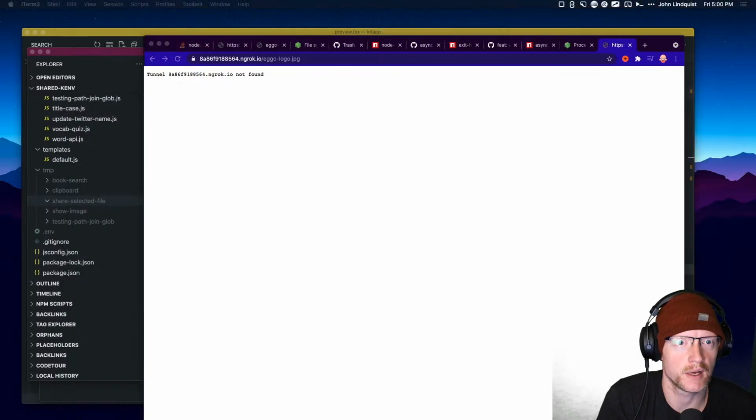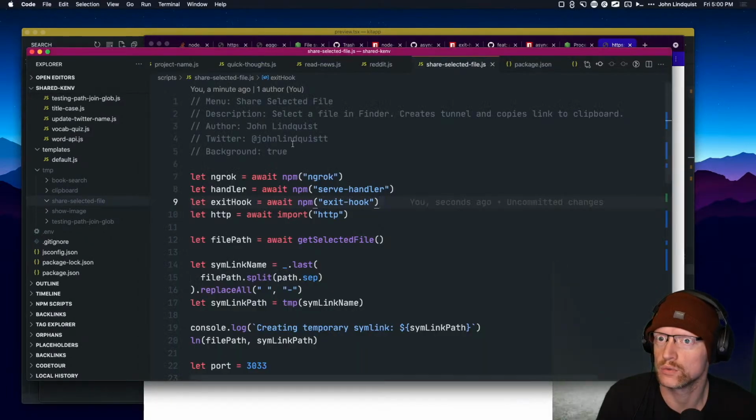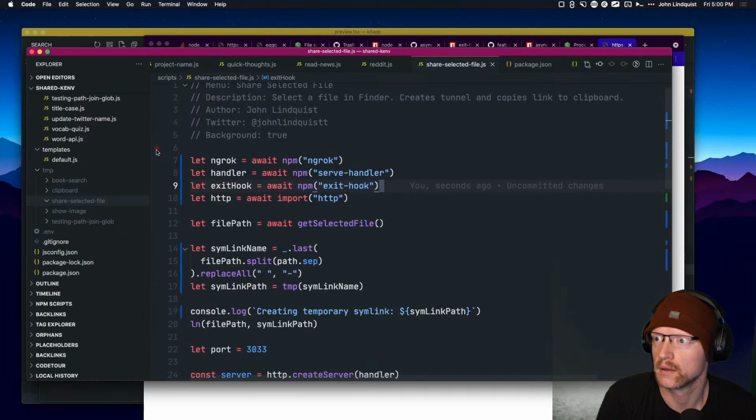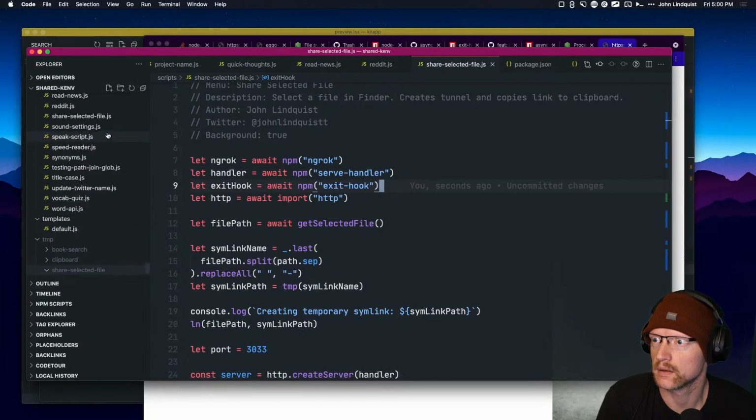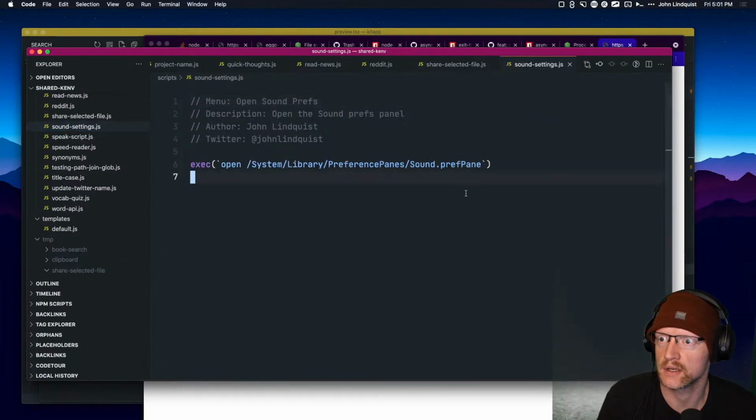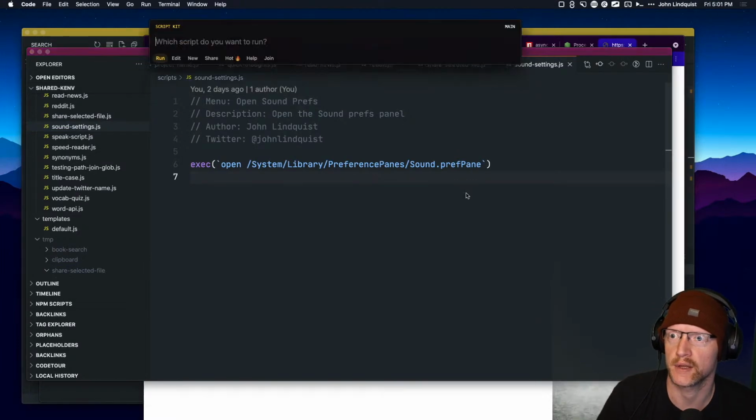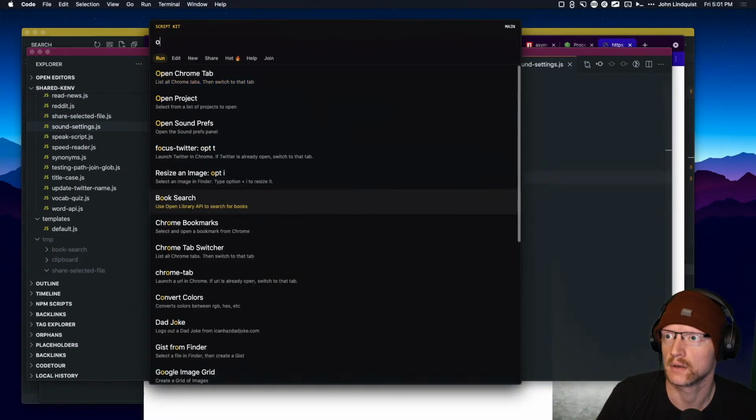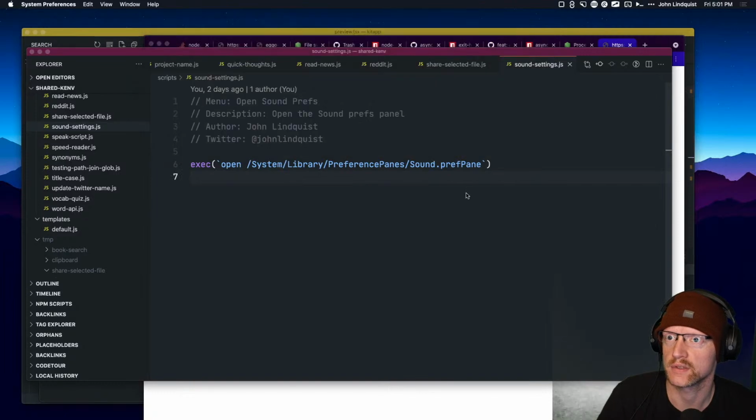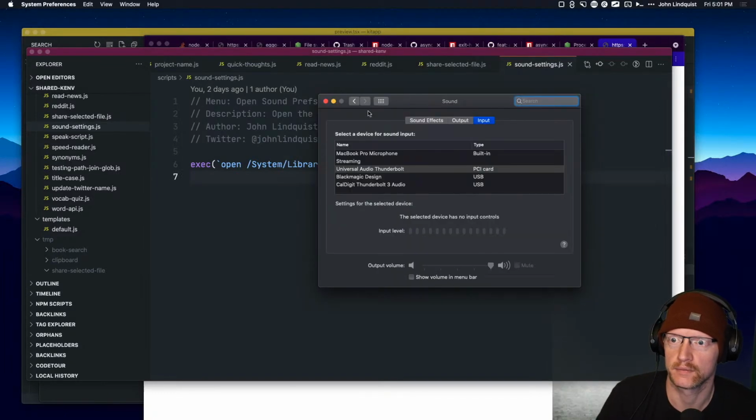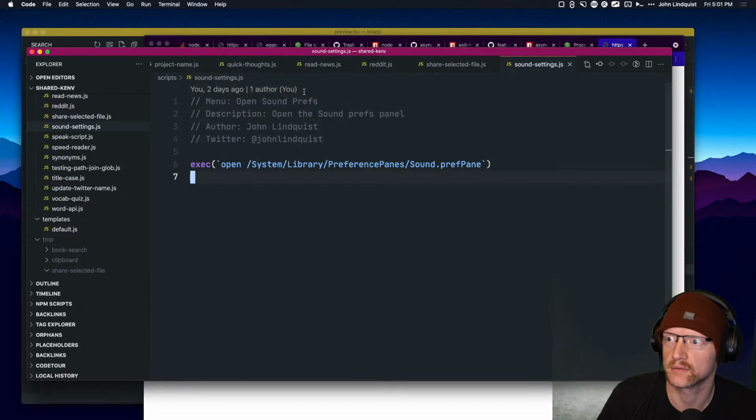All right, I'm gonna leave that like that. And all right, sound settings. This should just open the sound pref pane. Open sound prefs. There you go. Perfect. Still works.